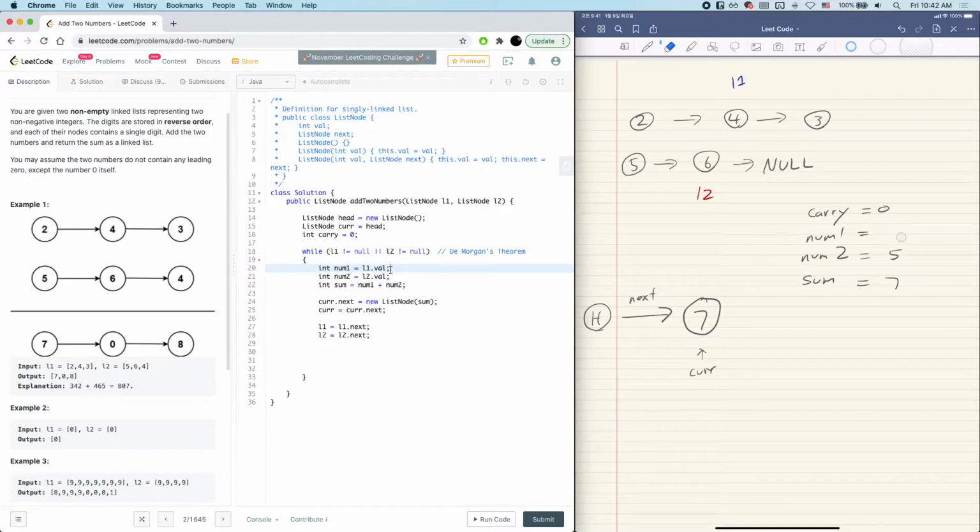Num1 is L1 value, num2 is L2 value, so 6. Sum is num1 plus num2. So this is where we have a problem. Our sum becomes 10, right? But what we want to do is make 0 here and then carry 1 to the next one, to the next part.